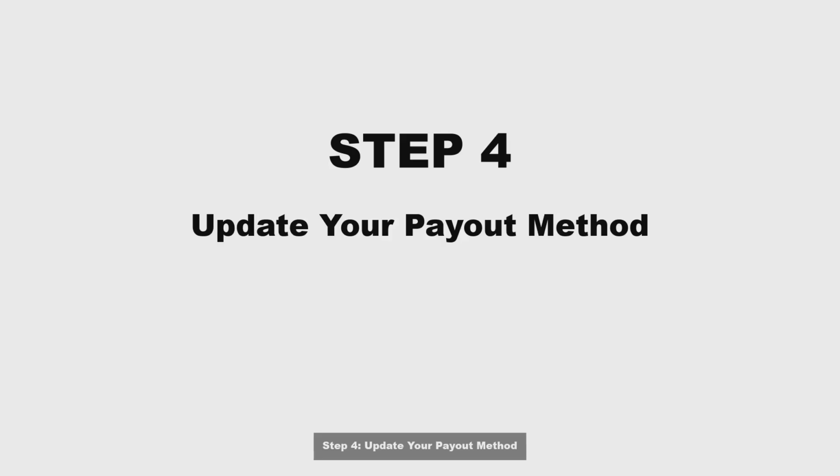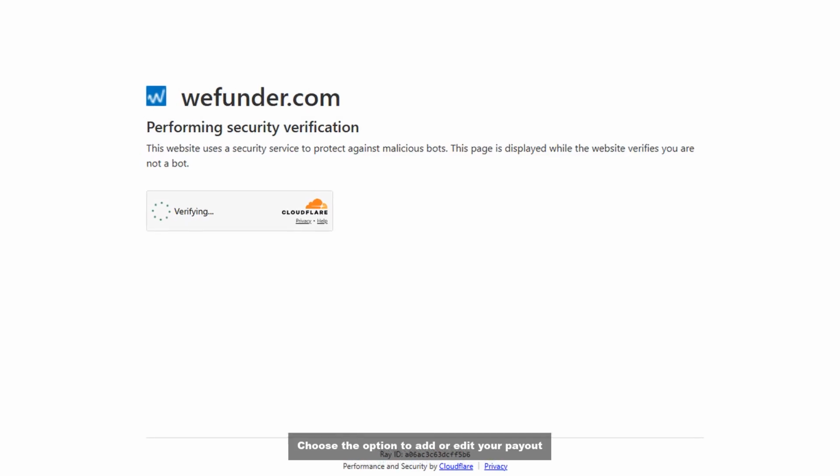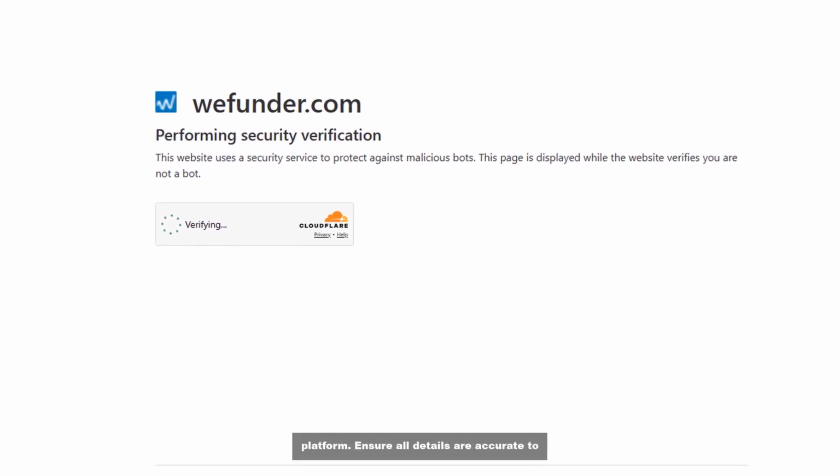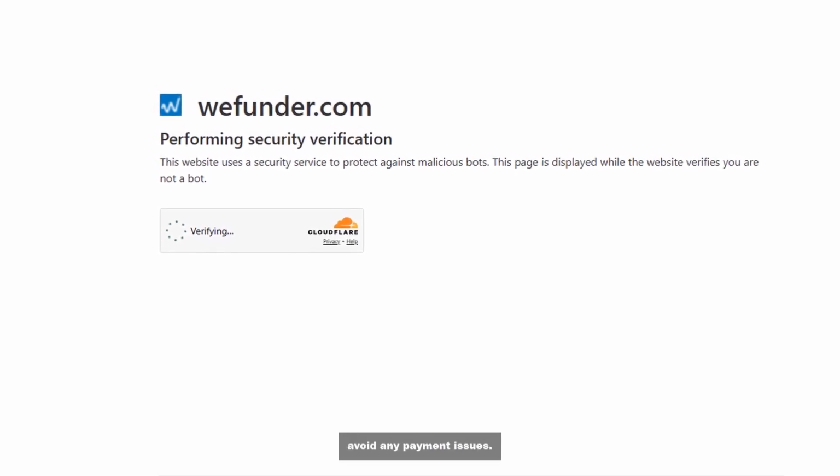Step 4. Update your payout method. Choose the option to add or edit your payout method. You may need to enter new banking information or select a different payment platform. Ensure all details are accurate to avoid any payment issues.